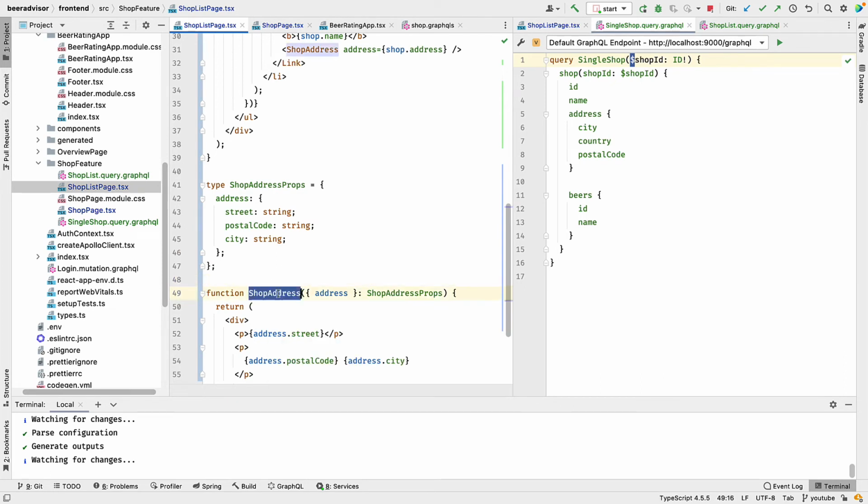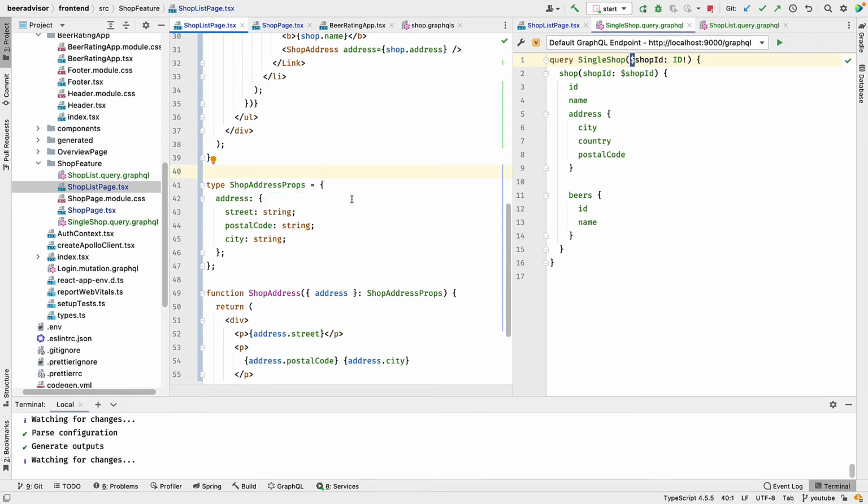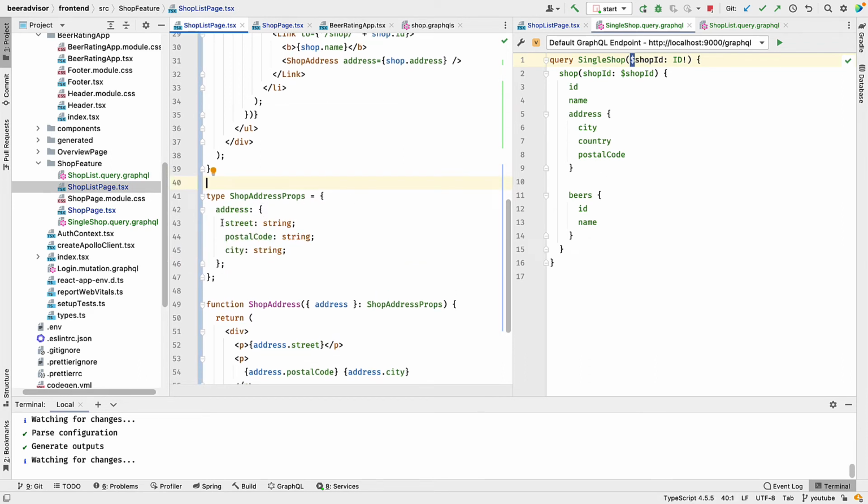And for the shop address component, we have written our own type. And let's, for example, say this type does not match the address type of our shop object that is generated by the GraphQL code generator. Let's say this is maybe not called postal code, but only code, for example. Then, of course, we get an error message because the object that we read from the GraphQL query does not match our properties object here. So we're type safe. I revert this change to postal code again, so we're fine.